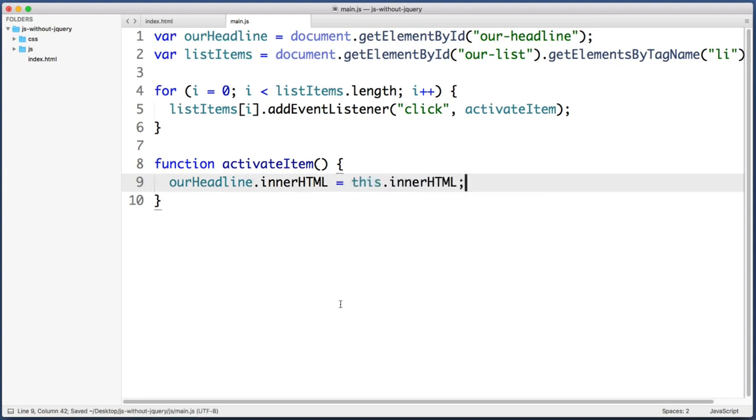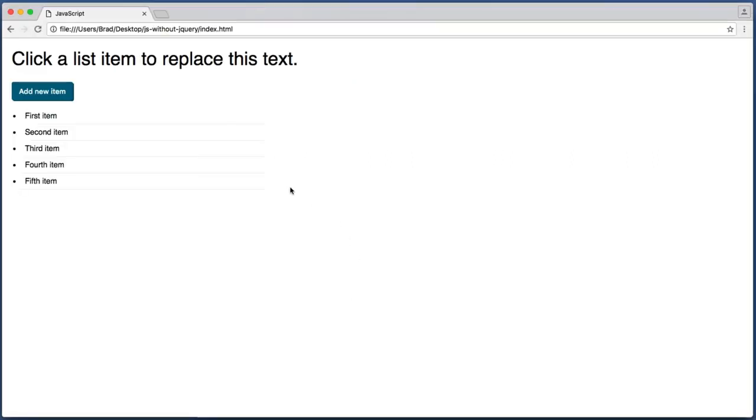All right, let's save this and test it out in the browser. So if I click on the second item, perfect. And if I click on any of the others, it works just as expected. Excellent.